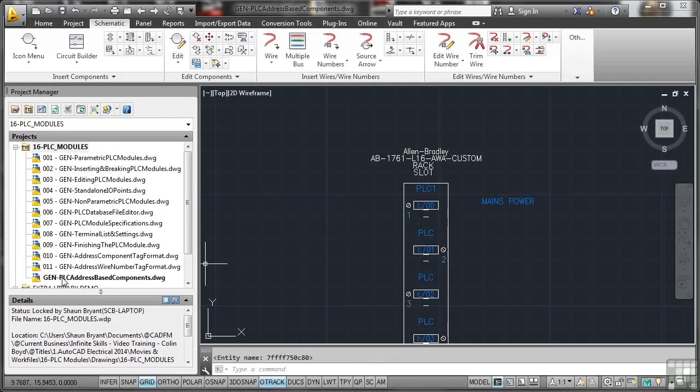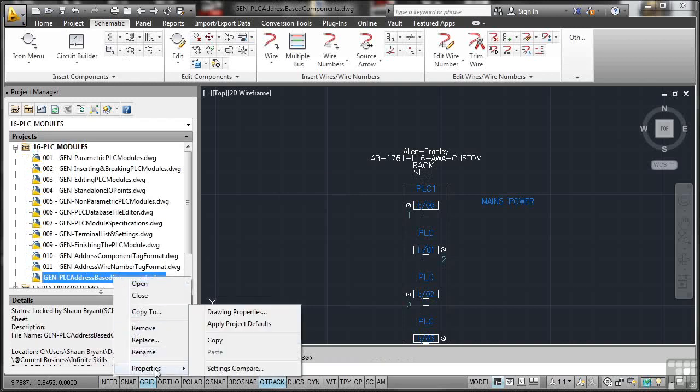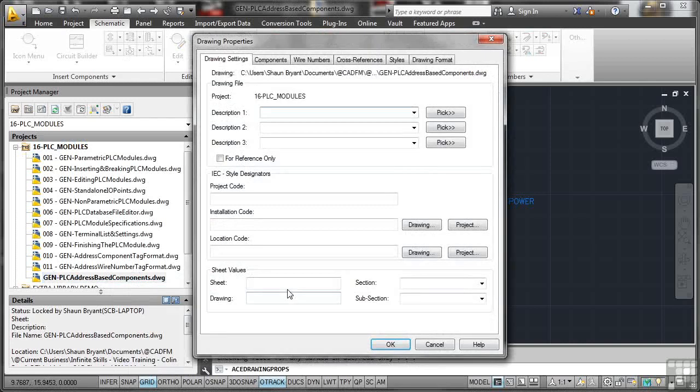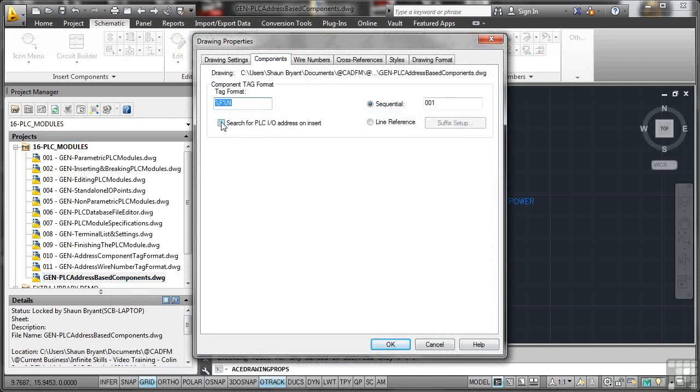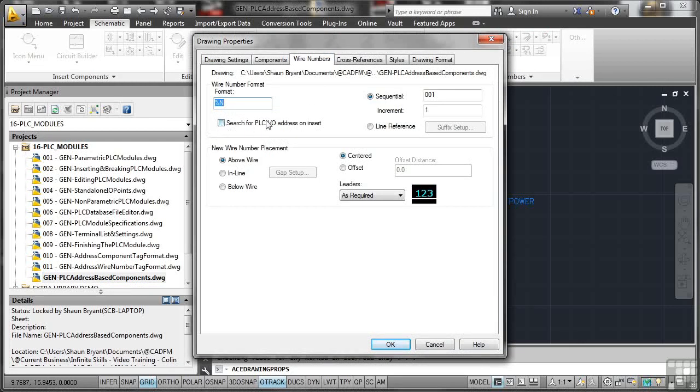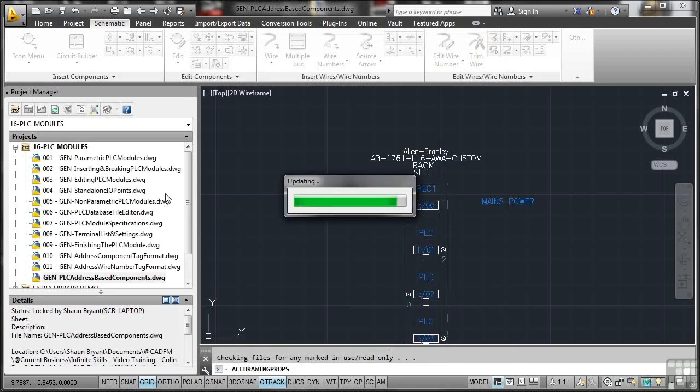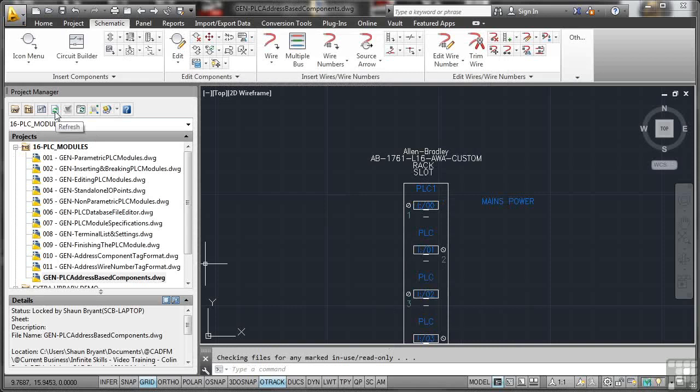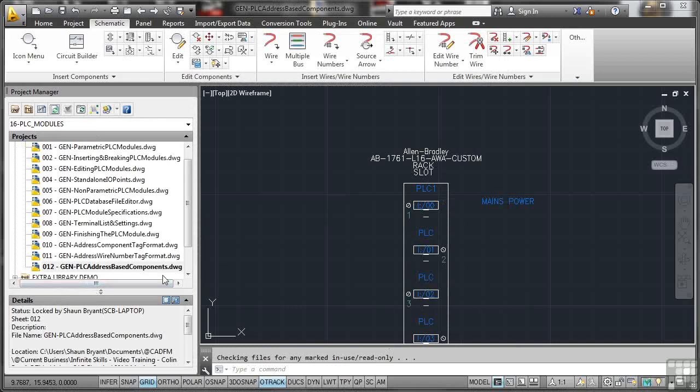So there's my general PLC address-based components drawing. Again, go to the drawing properties. We're going to check two things here. We're going to make sure the sheet is set to 012, so it's sequential, but components, notice, unticked, search for PLC, wire numbers, unticked, search for PLC. So nothing is looking for the PLC in any which way. So I'll just refresh the project there so that we've got sheet 12.